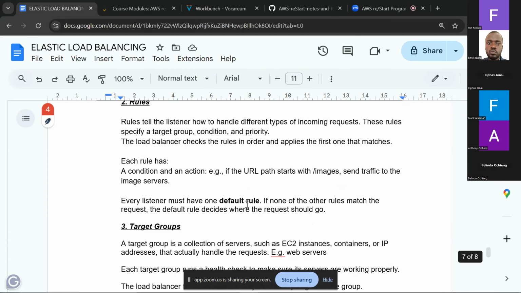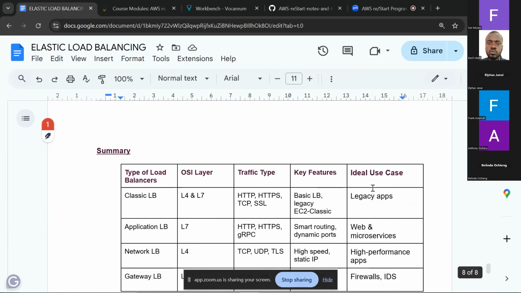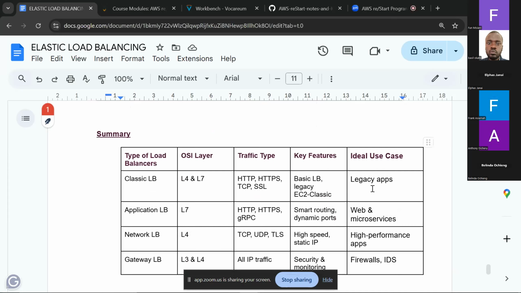Okay, so in conclusion, this story of the components: a listener receives a request. It checks the rules to decide where to send it. The request is forwarded to the right target group. The target group sends the request to only the healthy servers. Okay, so up until there, are we good?